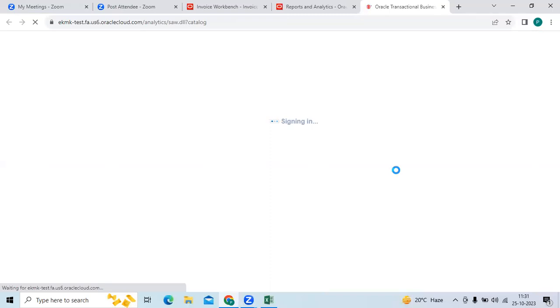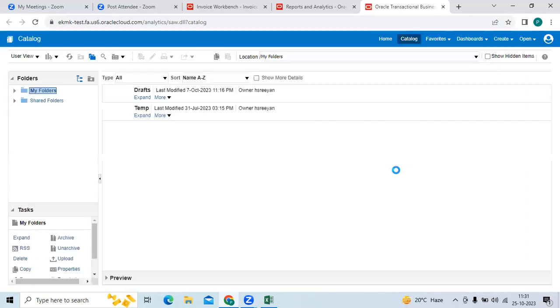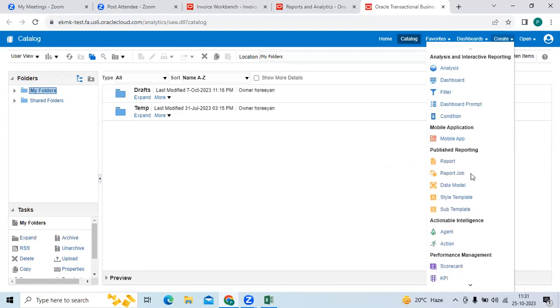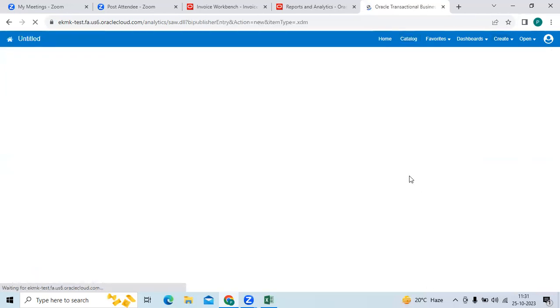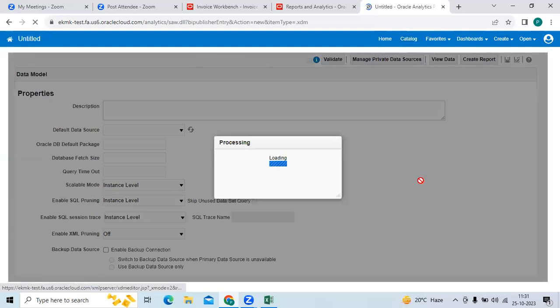Go to browse catalog. So go to the create option, go to data model. With the same navigation, we can develop the analysis report like OTBI, BI report. We can develop the BI template like payment batches also. Go to data model.